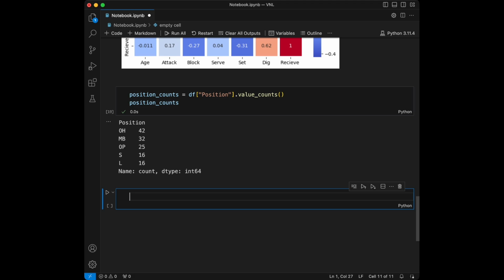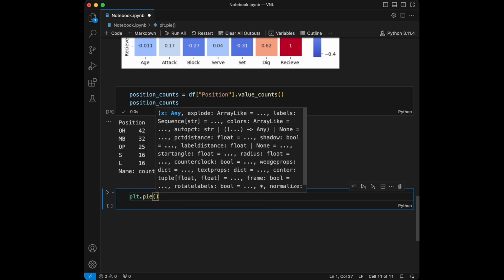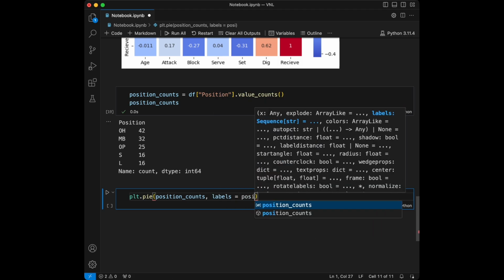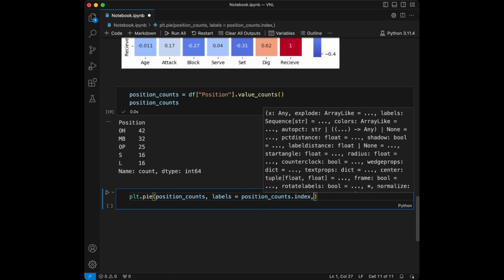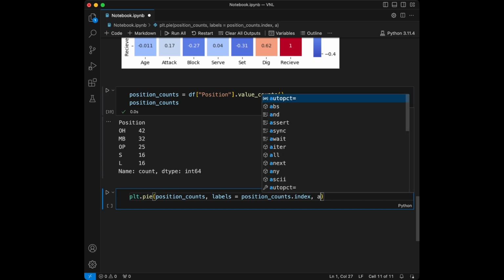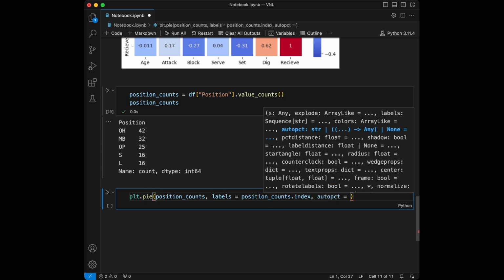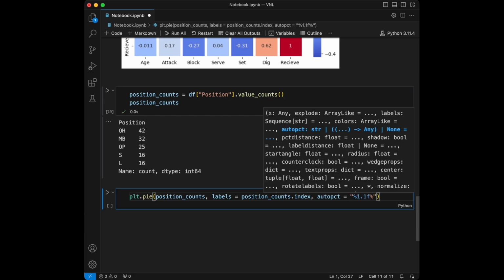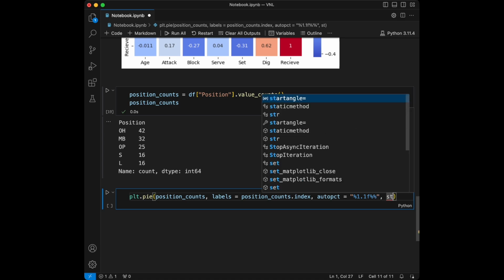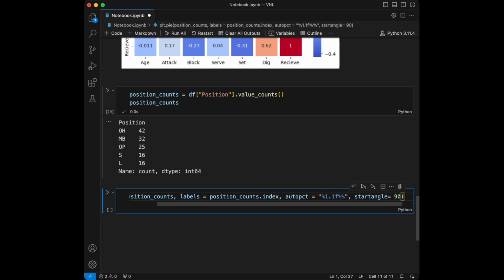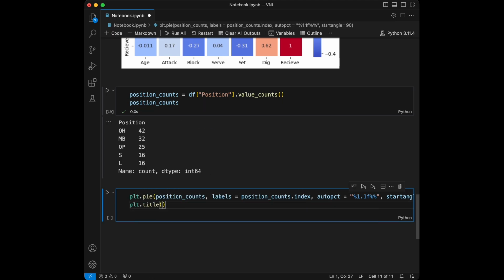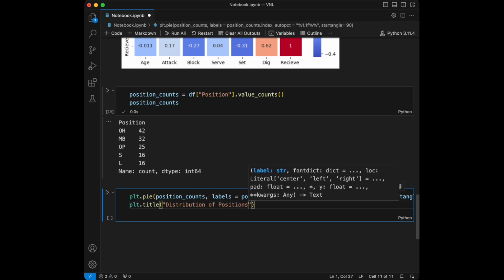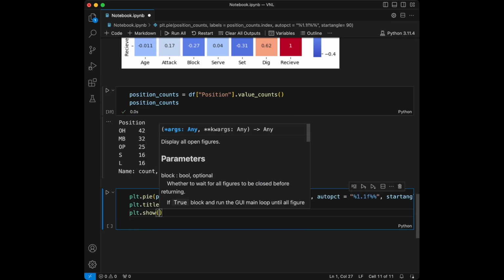For that, I'm going to say matplotlib.pyplot. I will say position counts, and after that I'm going to set the labels as position counts.index, and after that I'm going to say autopct is going to show the percentages on the graph. I will say 1.1f and a percentage sign. Start angle is going to be 90, and after that I will say plt.title distribution of positions, and I will use plt.show after this, like this.